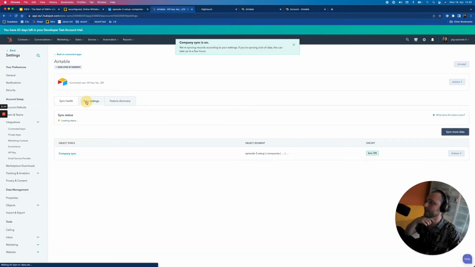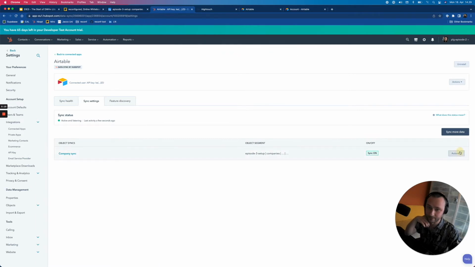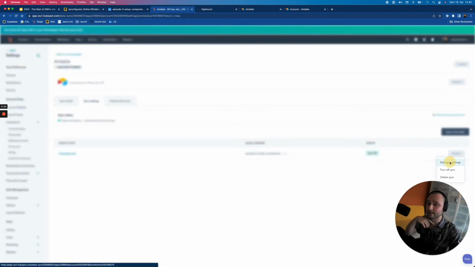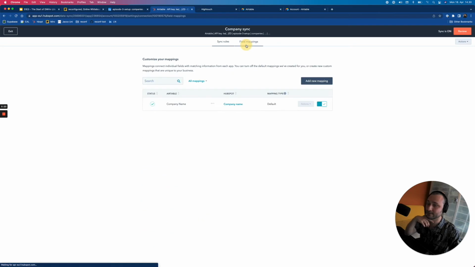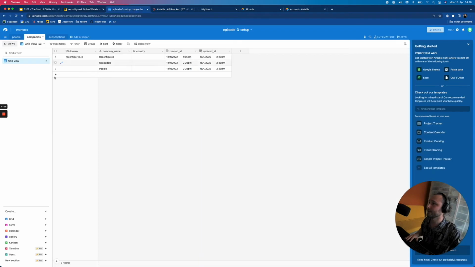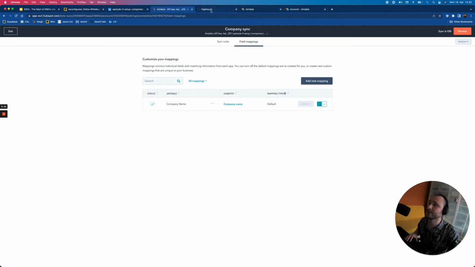Great. And the thing that we did forget to do is actually map the fields that we are interested in. By default, it's going to sync over a company name. Let's see if it's already done it. Yep, so here you go. The 2 extra companies that we have here have made it to Airtable, but that's not enough for us. So let's just add a few pieces here.